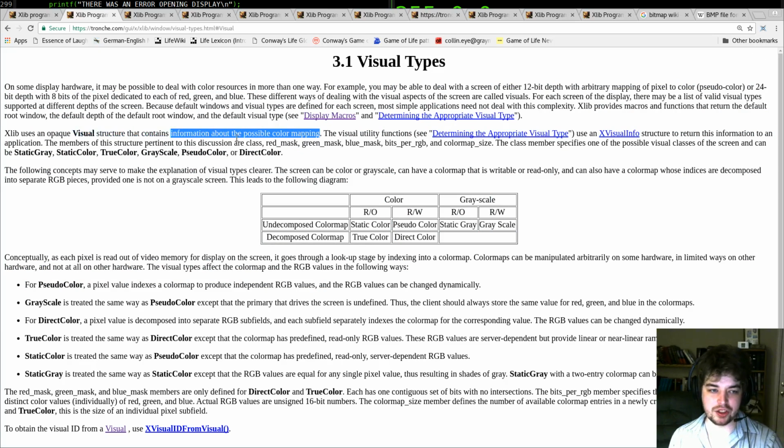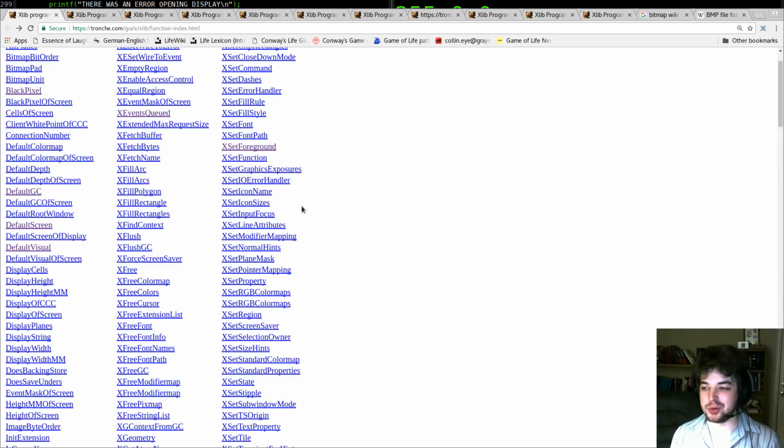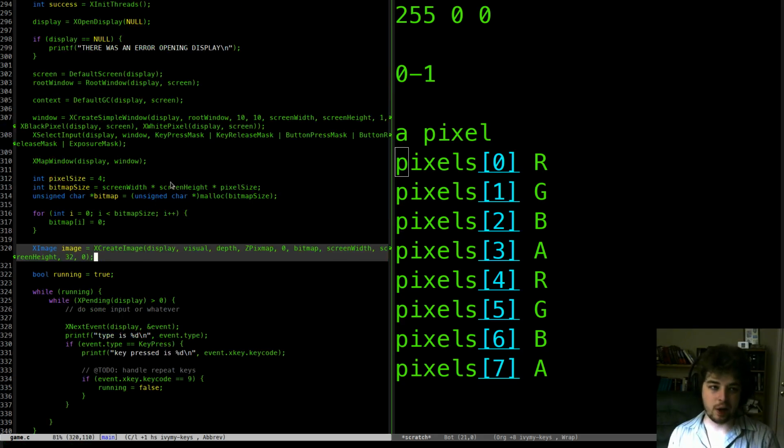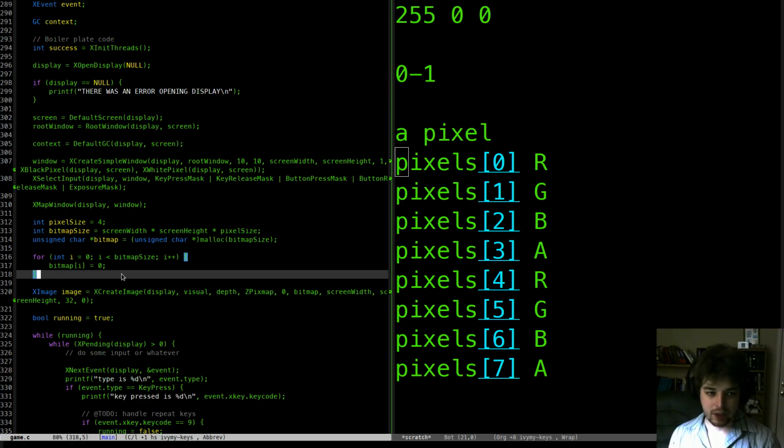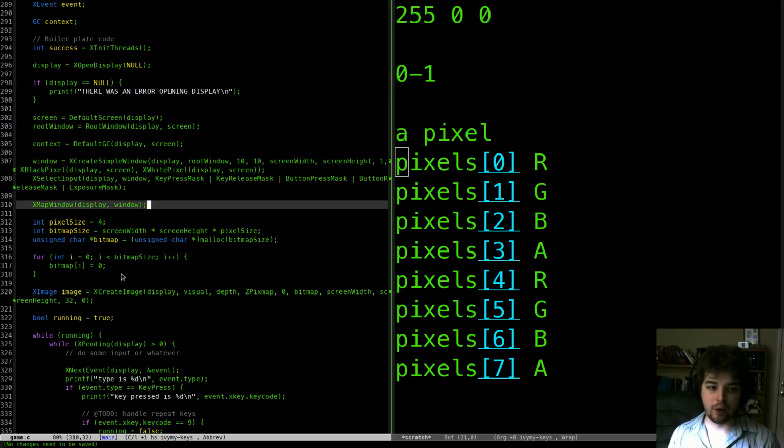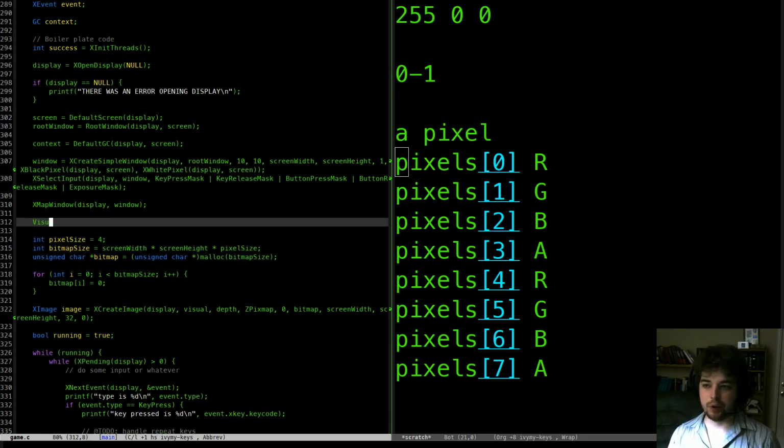And this just contains possible color mapping. We don't really care about that, but you see we can have grayscale and pseudo color, direct color, etc. We're just going to use the default that it's going to give us. Should be totally fine for our purposes. So I'm going to go ahead and put this stuff up right after we map our window. It's going to be default visual, display, and screen.